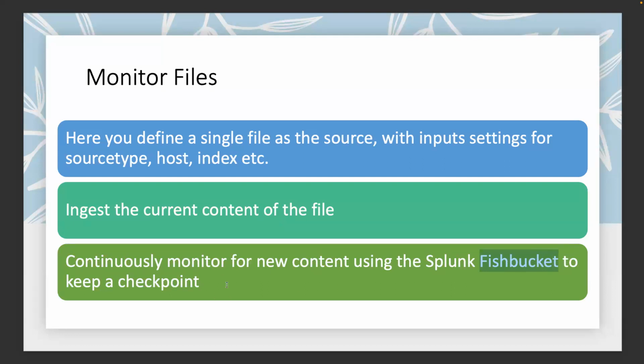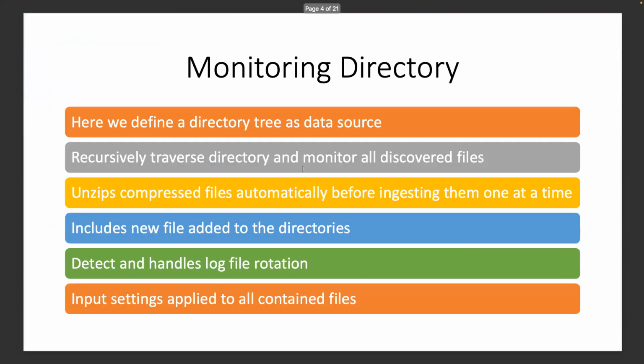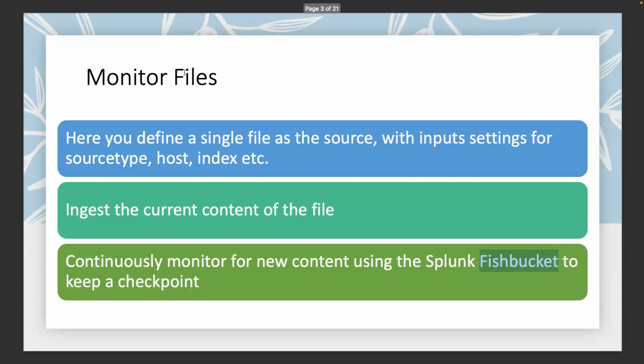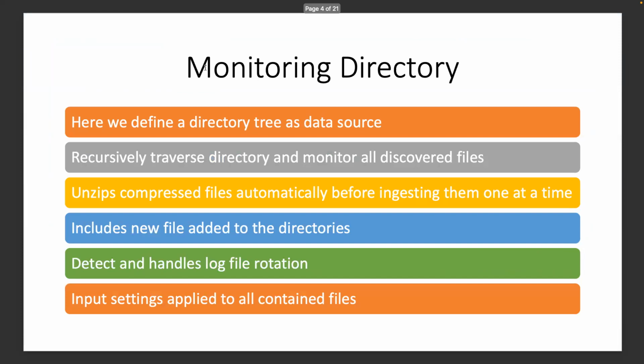There's a checkpoint. We'll talk about the fish bucket more, but again, we see here, this is talking about files. It's the same as directories. Monitor a directory. We define a directory like a tree as the data source.